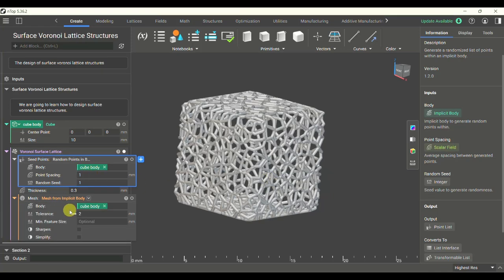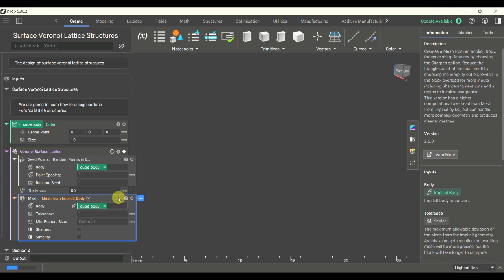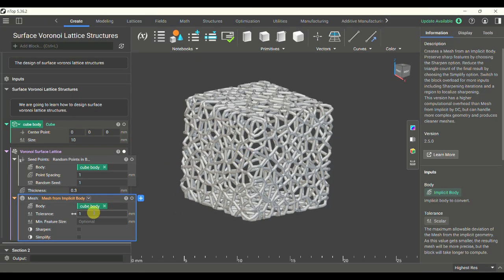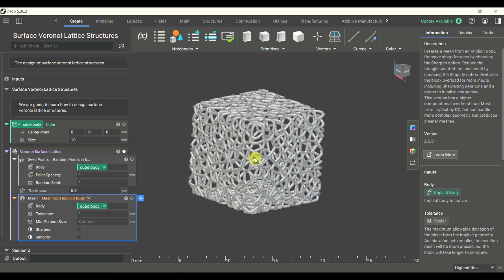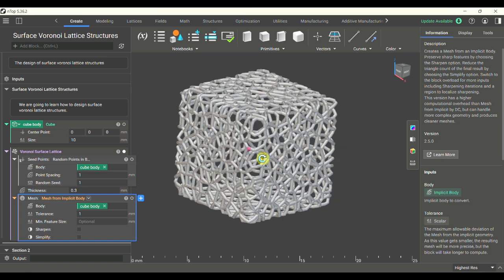Now we can also play with the tolerance. If you want to give the tolerance as 1 mm, it takes a little more time to generate because of the tolerance. See, although it doesn't have that much effect on this particular Voronoi surface lattice, the most important parameter, the point spacing, has much more effect on the generated Voronoi surface lattice. So you can design this type of surface lattice by selecting any kind of body. In today's lesson we have selected a cube. I hope you understood till now.